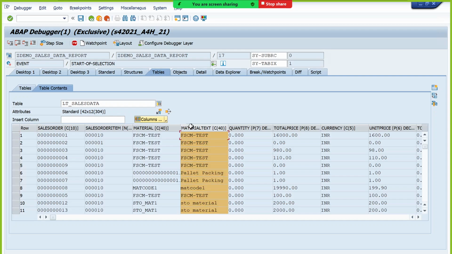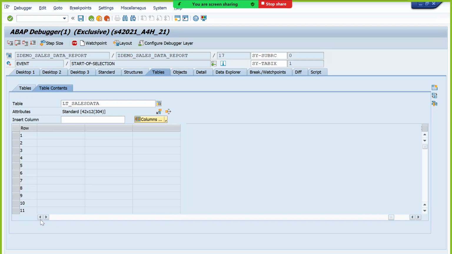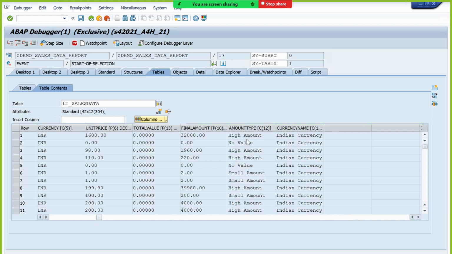Those field names are generated in the internal table. You have to use the same field names, not the technical field names. All your calculated columns are also selected here into this internal table. Amount type, currency name, final amount, total value. These are all calculated fields. We created these calculated fields using arithmetic operations and case statements.